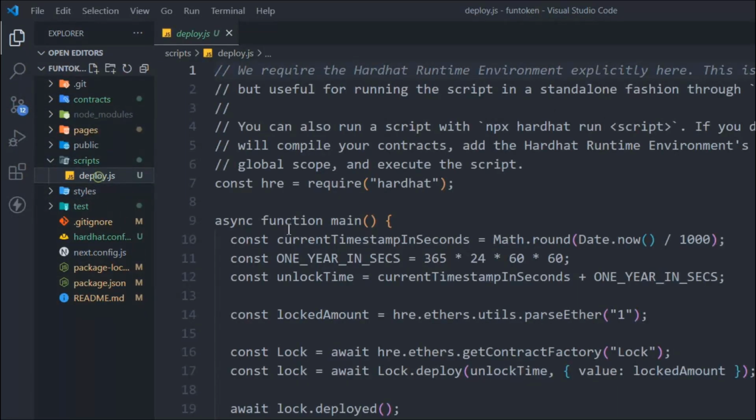Now let's come here. In this script folder, we have this deploy.js file, and this file is going to be responsible for deploying our smart contract. This folder is created by Hardhat. You will find a couple of folders like contract, script, test. All these files are created by Hardhat, which we're going to use for deploying our smart contract and testing.